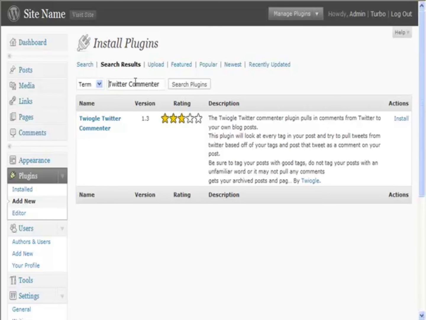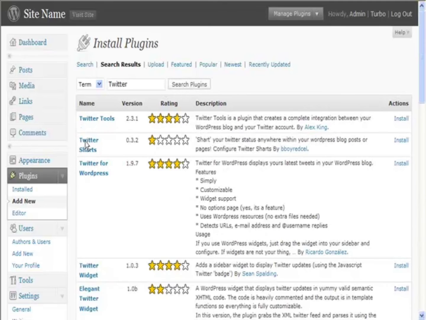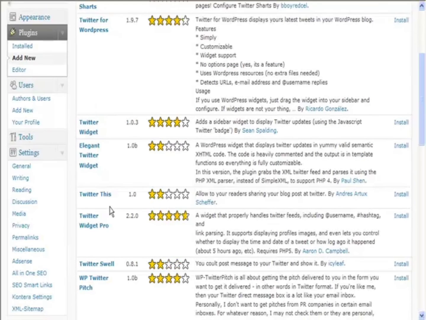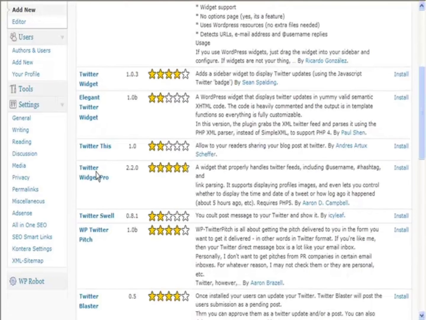Now let me just show you some of the other plugins that are available for Twitter. You have plugins that will go both ways. So Twitter Tools is a good one. It integrates your WordPress and your Twitter account so that what you tweet gets posted to your WordPress blog and vice versa. Here's another one as well, Twitter for WordPress. That displays your latest tweets and so on. So if you're using Twitter a lot in the niche that you're creating the website, you could use some of these plugins so that it's fresh content on your website. There's lots of different ones.